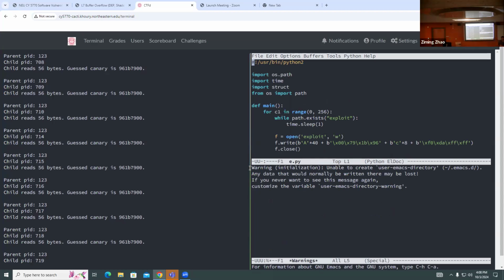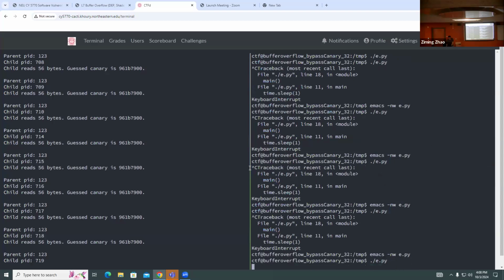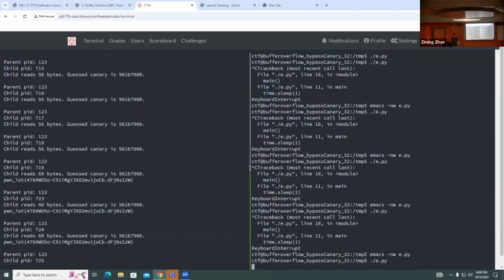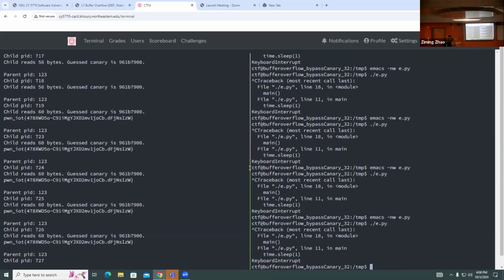What? Oh, this is 12 bytes. It should be 12, okay, not 8. Yeah. Nice catch there. Okay. Yeah, that's how we get the flag. Right? But keep sending it, and we always get it back.